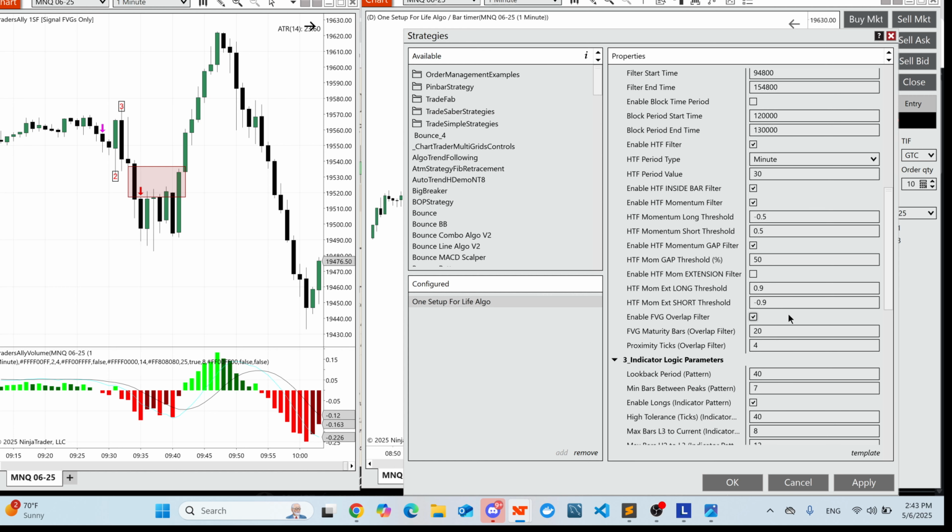So that's that. And we're also going to use this gap filter, which is a significant change between the previous bar and the current bar. Let's say you see how between this bar and this bar there is more than a 50% change. So we're going to avoid that with this filter.